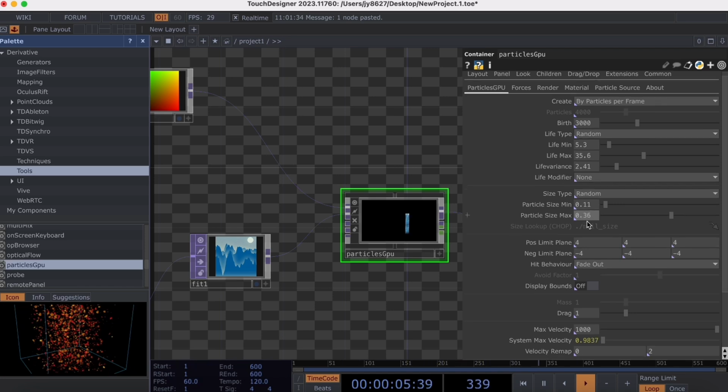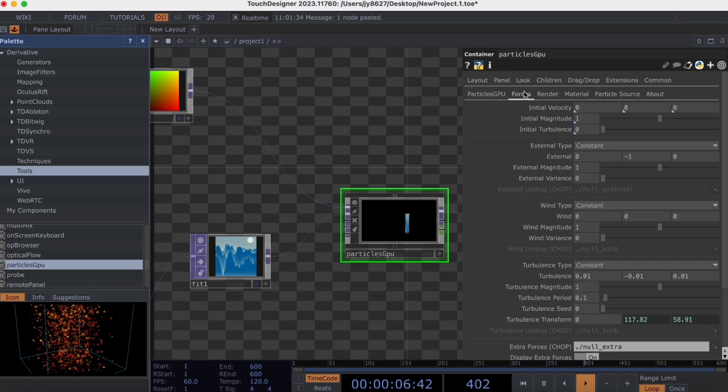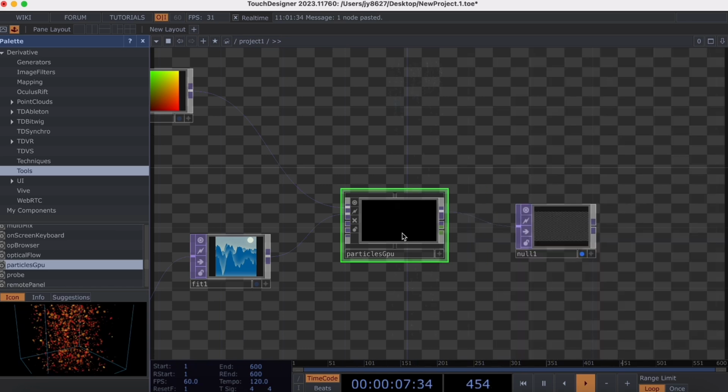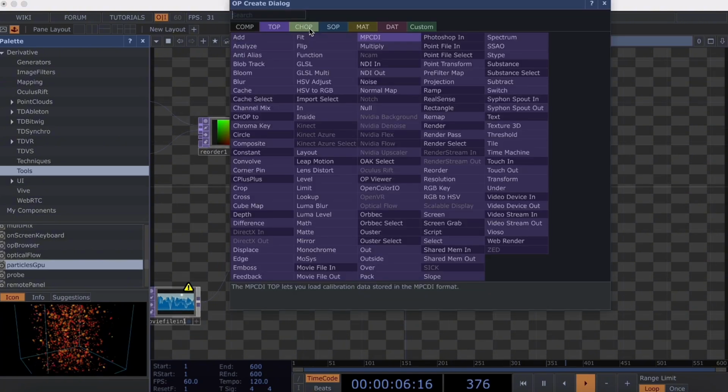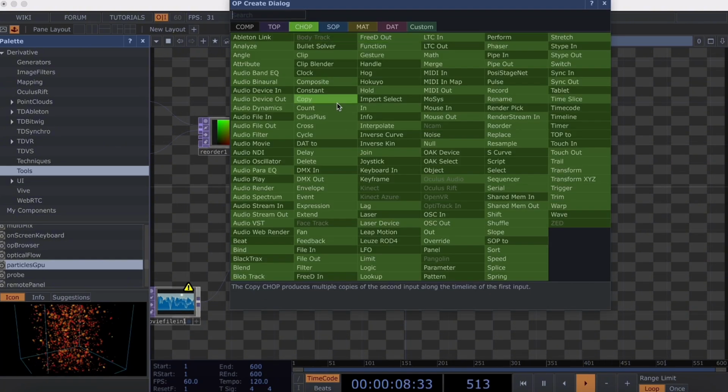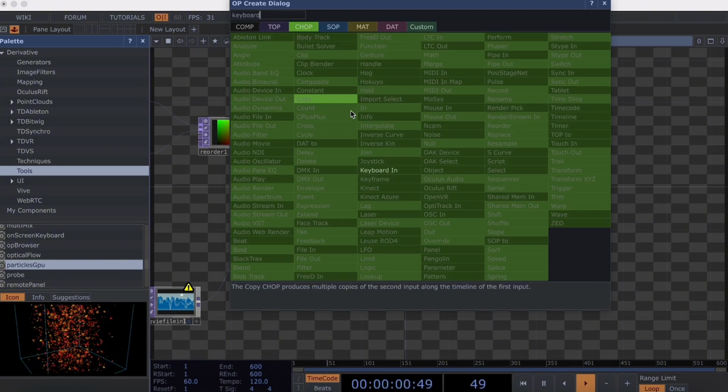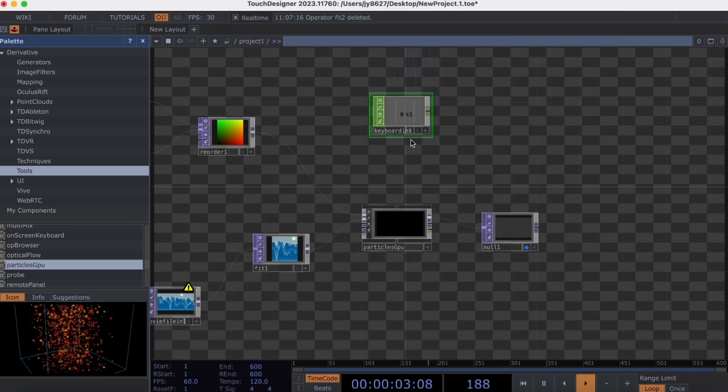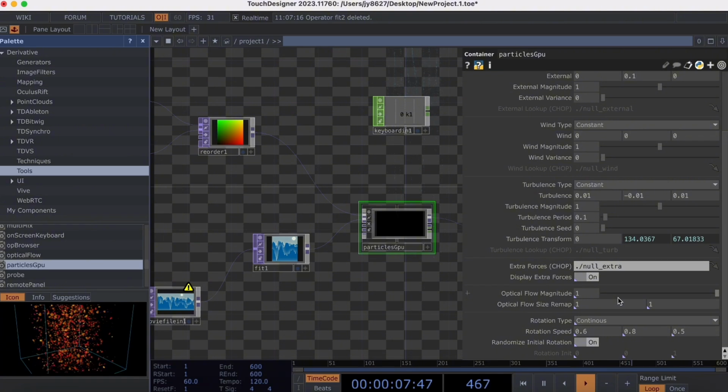So the second page is about the forces to the particles. We change this to 0.1, the external source. Then we add a keyboard in, because we want to reset the particle system. Then we drag and drop to the reset.